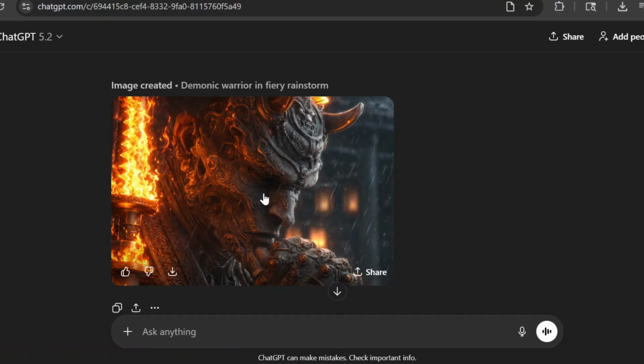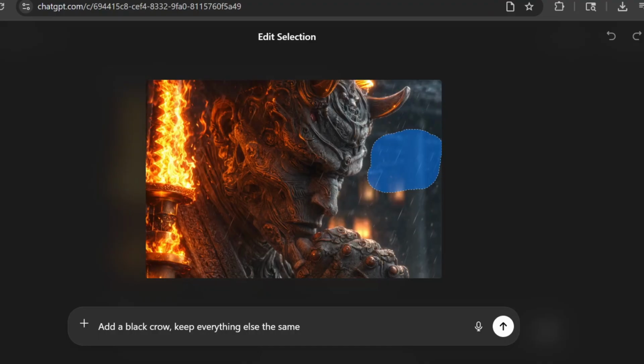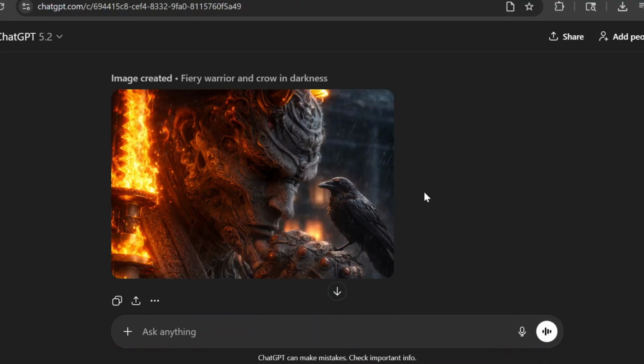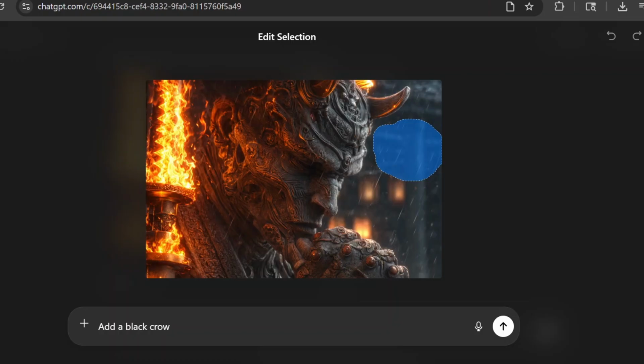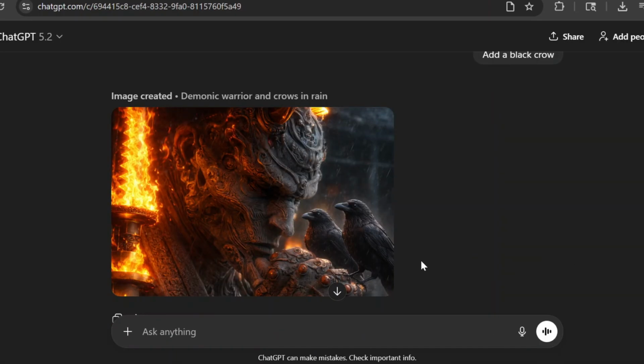To access it, click on the image and the editor pops up. I tried inpainting a black crow by brushing over a specific area using the select tool, and prompting to add a black crow but keep everything else the same. The crow was added, but not in the selected area. I tried again and it simply added another crow. It seems like the inpainting tool isn't working properly and is instead editing the image as if it were done directly through chat prompts. I don't remember having this issue with the previous model.